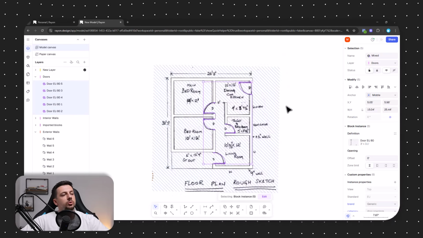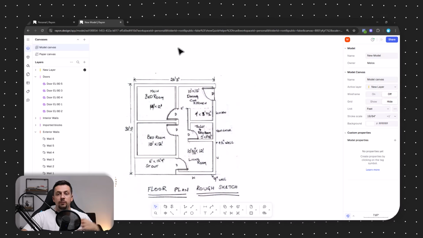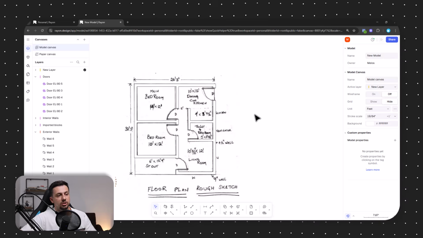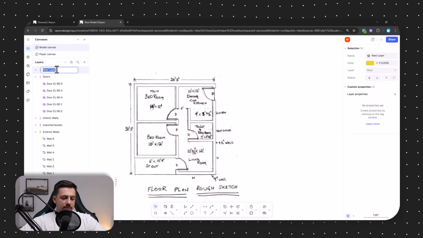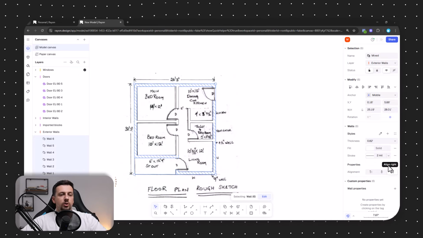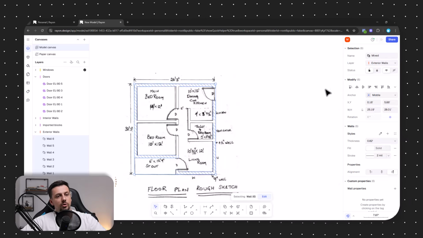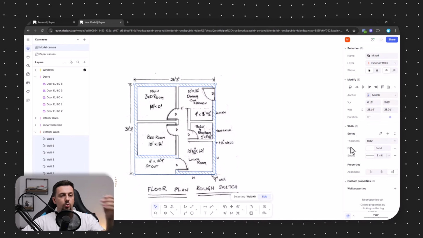Now, in order to actually trace the windows, you can see that once you add the walls, they are not very visible in our reference image of the hand-drawn floor plan. So in instances like this, we go ahead and select the exterior walls, and then we can also lower their opacity. Right here on the right side, you can edit a bunch of things, which we're not going to go through all of right now.